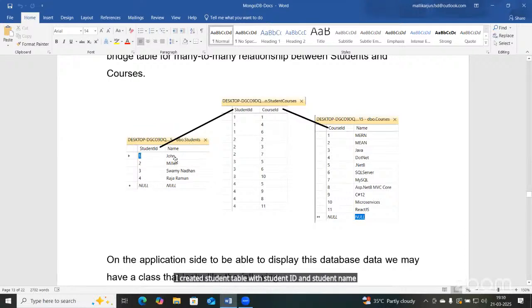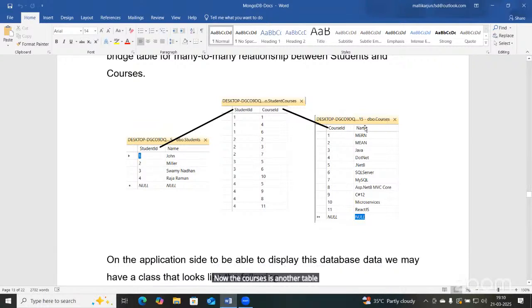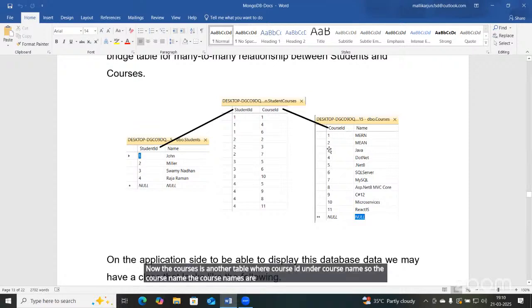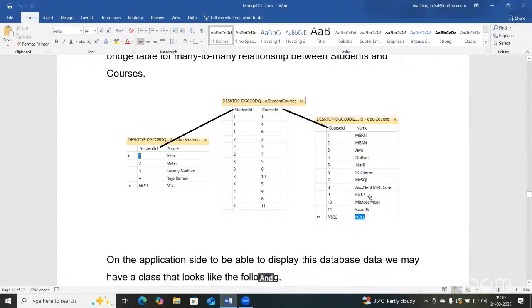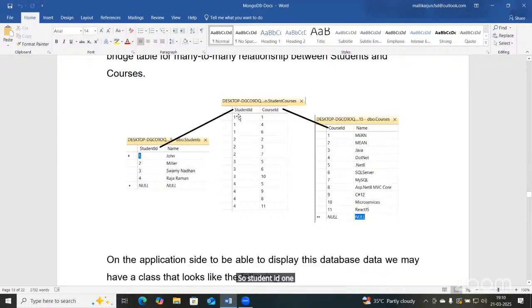There are four students and their IDs are 1, 2, 3 and 4. Their names are John, Miller, Swaminathan and Rajaram. Now the courses is another table with course ID and course name. The course IDs are 1 to 11 and these are the names. Now I want to store the students and the courses selected by that student. The student 1, John, selected course ID 1.